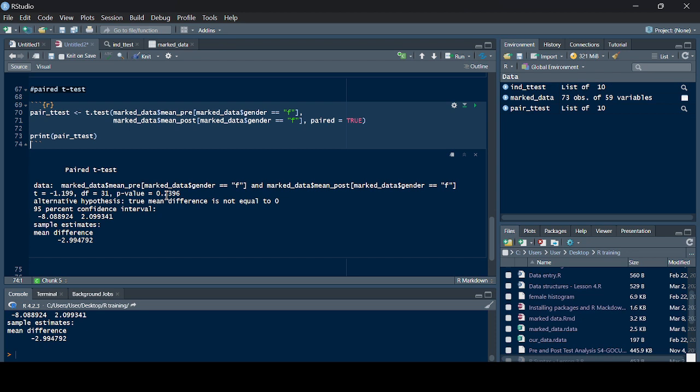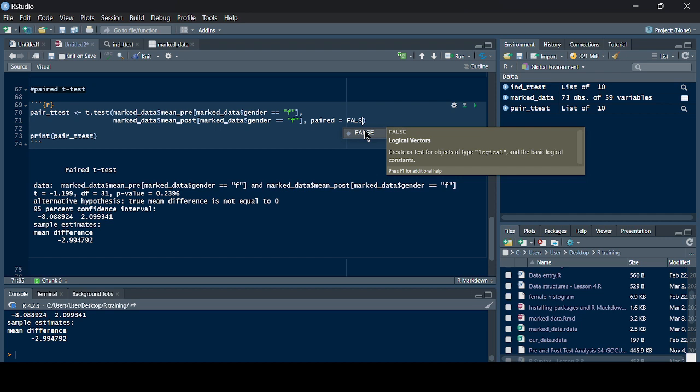There is no statistically significant difference between the pretest score and post-test score of female students. And our confidence interval also shows that because -8 to 2 includes 0. All right. So now let me explain why true. Let's try to put false.